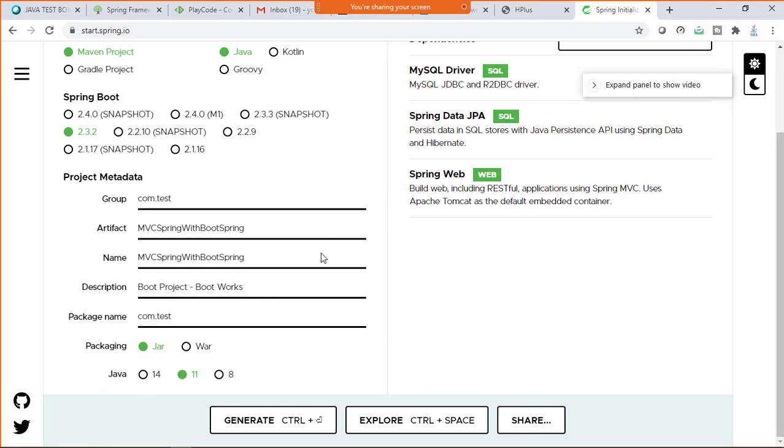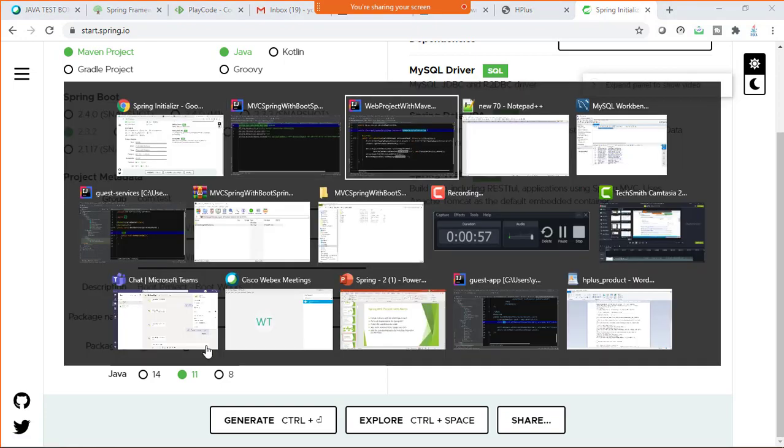Now I have made one mistake. Here I mentioned Java 11. I did not bring this down, and I did not select war file. So it will create a jar right now. I needed a war. 1.8 we have already mentioned. But here I said it is going to create a jar file.